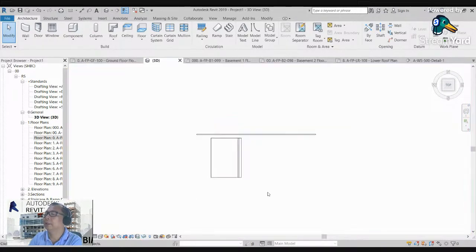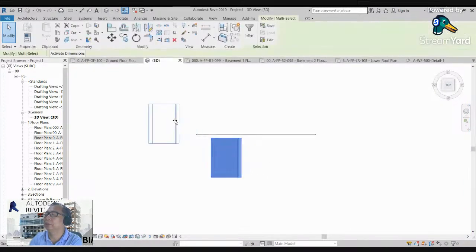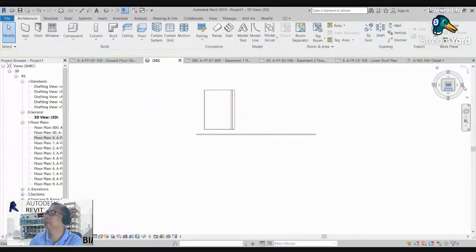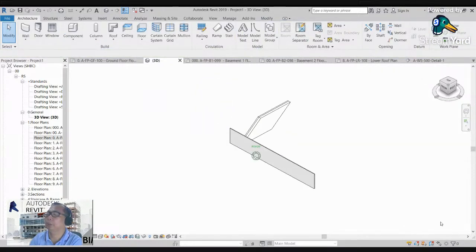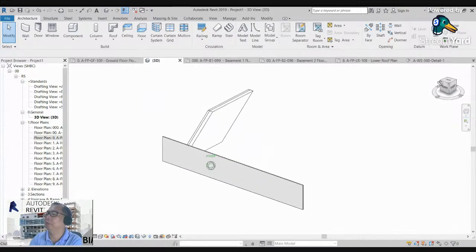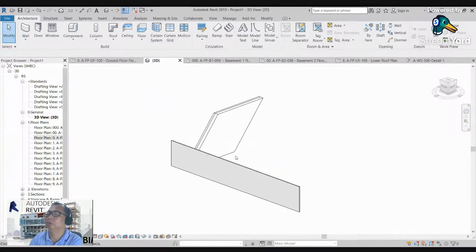Reset, and then we can move this one here. Okay. That is only a sample, no? After we finish command menu, we will go on the modeling of the building.